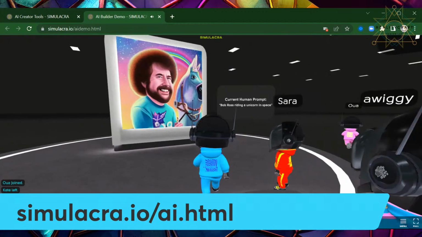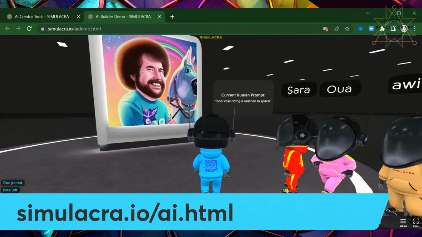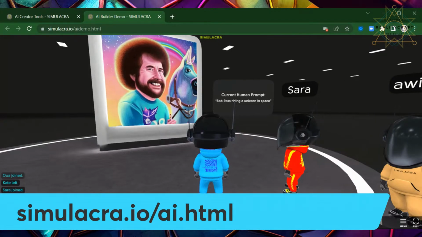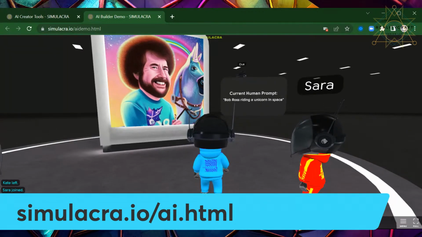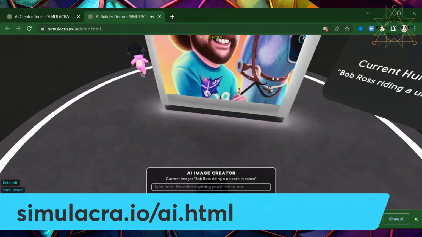I love that prompt, Bob Ross writing a unicorn in space. And if I walk up to the screen, I'm going to have the opportunity to either put in a new prompt or save that image. And in this case, I might want to save it. So to do that, again, I have to walk up pretty close to the screen. I am lagging up the wazoo, but you can see I can save current image. That particular pop-up only comes when I'm pretty close to the screen.